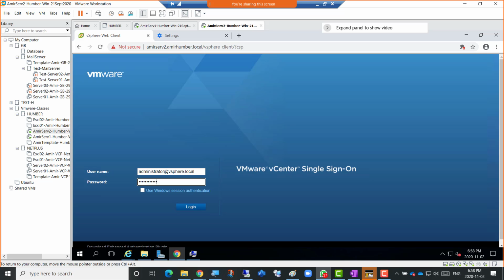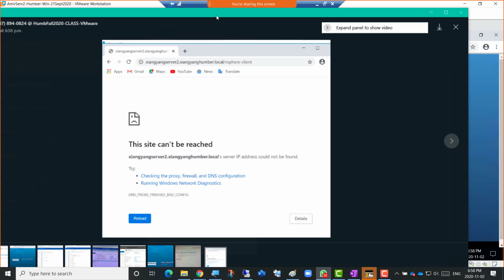Okay, so there's a screenshot here. Xiang has put: local server IP could not be found. Can you please check if my URL is correct? I'm not sure, but I think it's correct. Yes, it is correct. You're right. But somehow they cannot connect. How come it's giving server IP address could not be found?